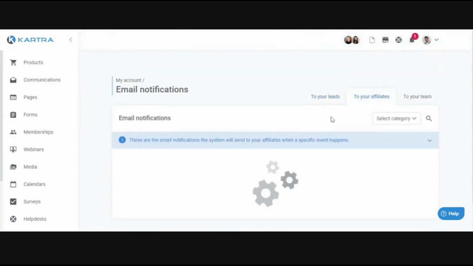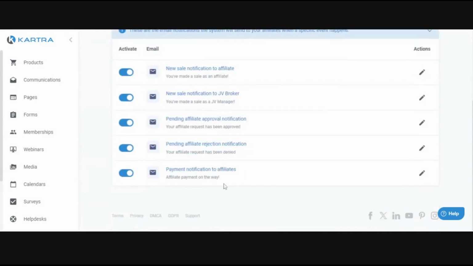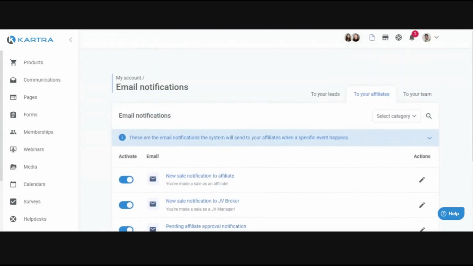And of course, there's the to your affiliates. Again, you're only going to have access to that if you're on the growth plan. I know most people are just on that starter plan. But if you have affiliates, these are all the emails that are being sent out to them. So you might want to take a look at those as well.